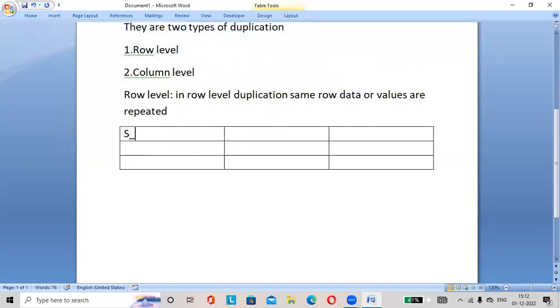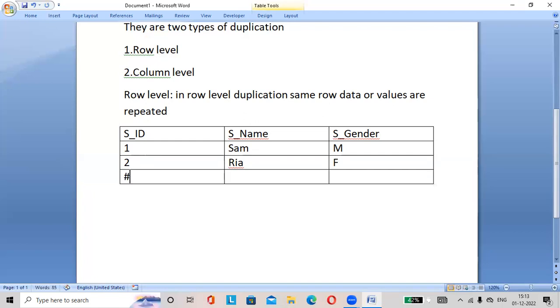Let us create one table here. This is the student table: student ID, student name, student gender. Student ID is 1, name is Sam, gender is male. Name is Ria, gender is female. 3, name is John, gender is male. Again 4, name is Sam, gender is male.